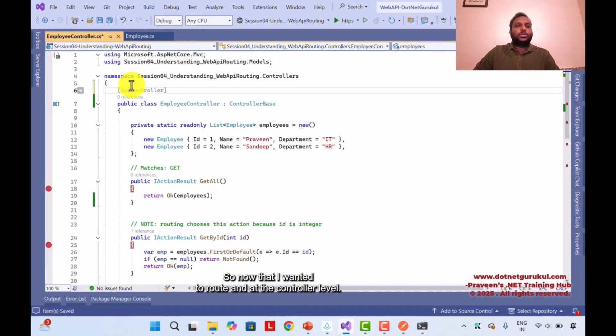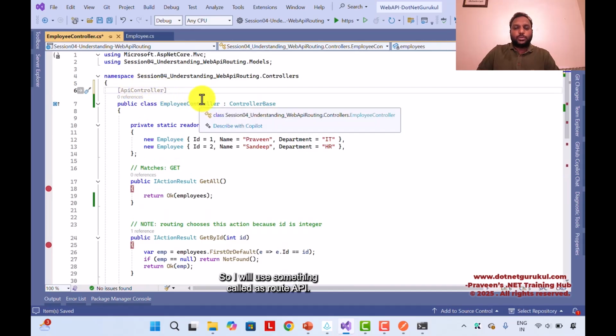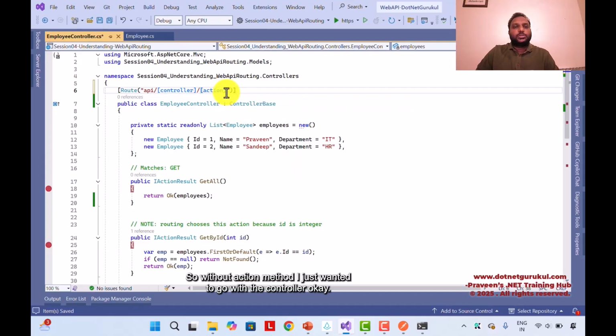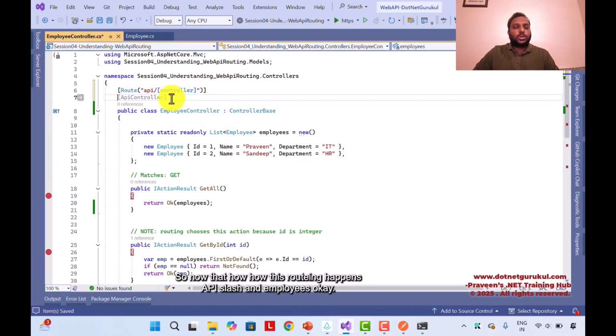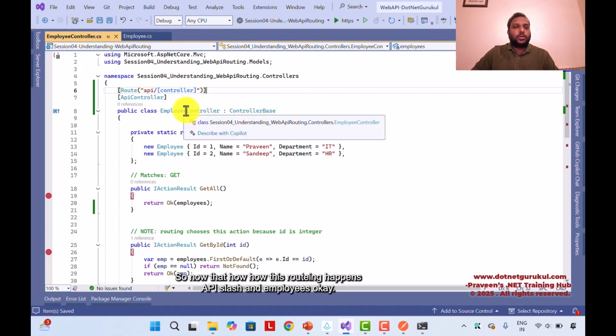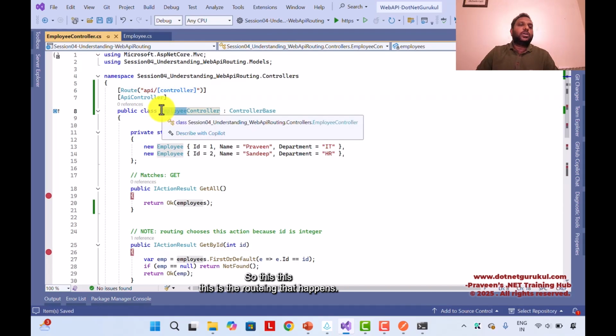I want to route at the controller level, so I will use Route with api. Without an action method, I just want to go with the controller. So how does this routing happen? api/employees. This is the routing that happens.